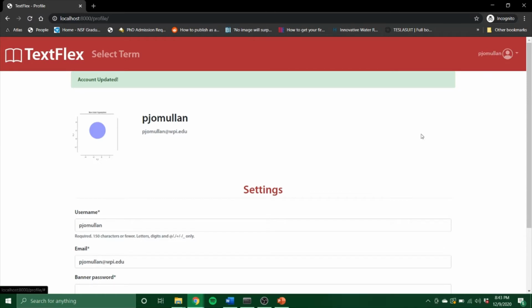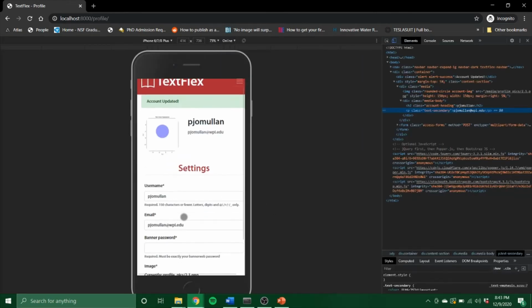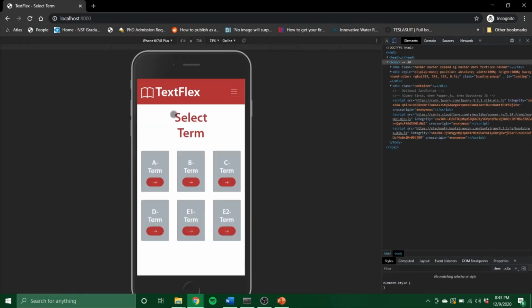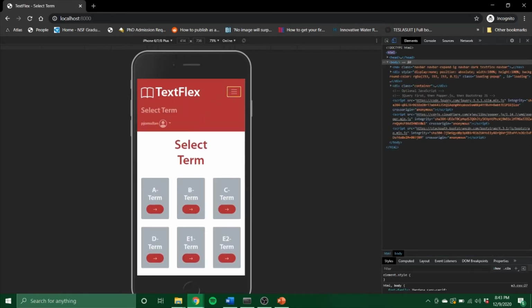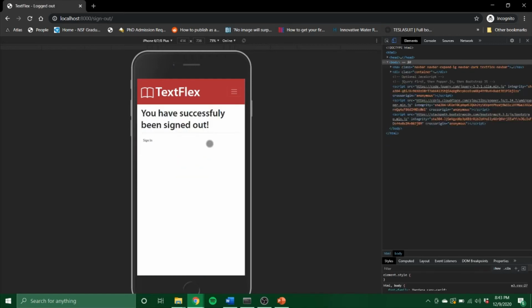And so again, one last thing to show, inspect, and there we go. You can see it works on mobile still. Still works on mobile. So that's pretty much it. I'm going to sign out of my account for the last thing, and you can see it keeps me updated saying, okay, you signed out. So that's pretty much it for the application.